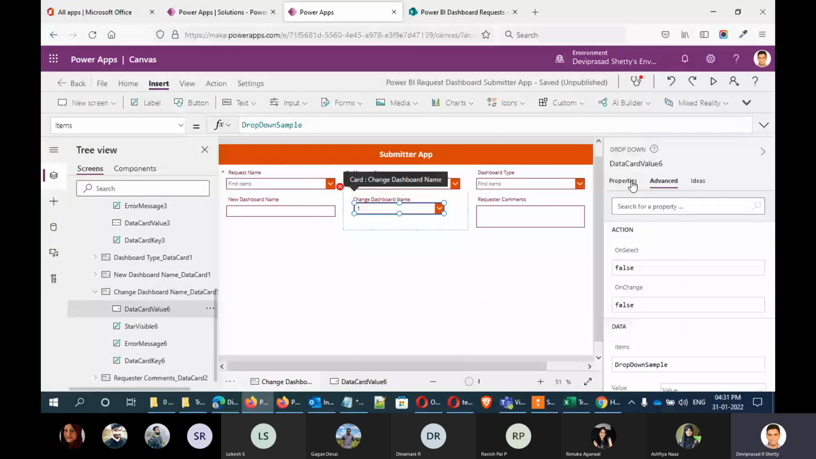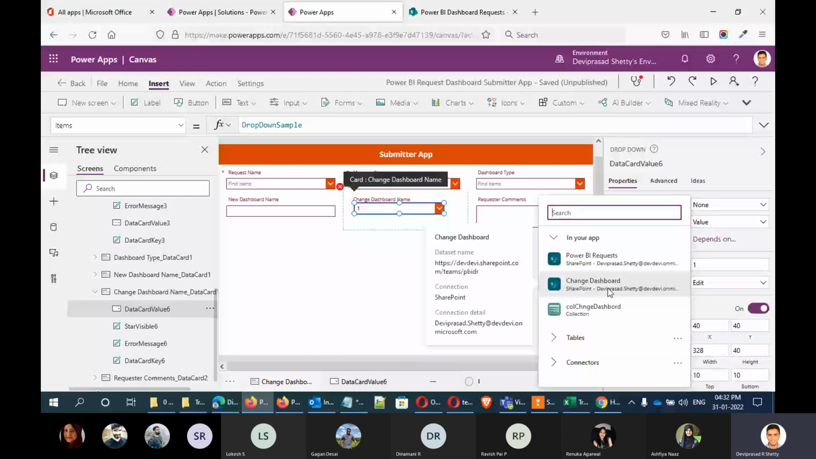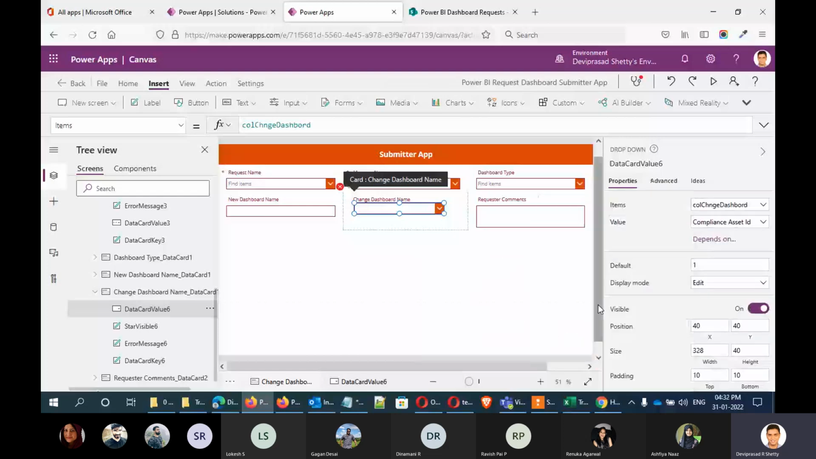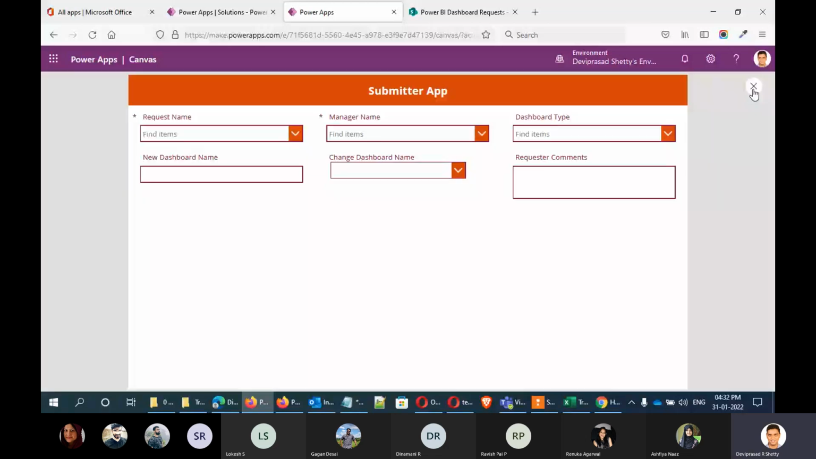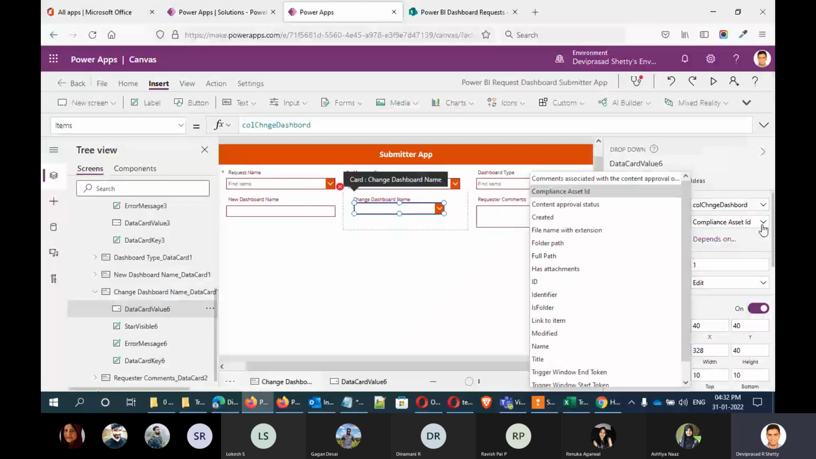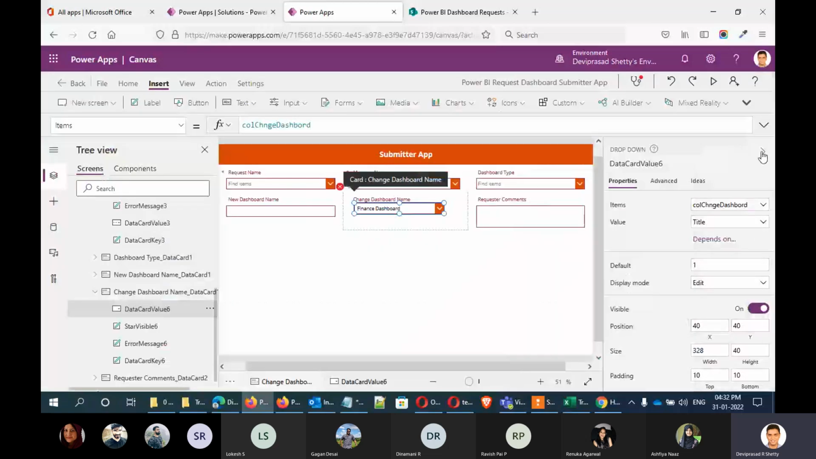Here I can see my list, and I can point to my list directly, but the better way would be pointing to a collection. Once I do that, I have to change my property, because if you see in the preview, compliance ID is an internal column of your SharePoint list. So I will change this to the title field. You can see now finance dashboard data has popped up over here. Also, you can point it to your SharePoint list ID, but for this app, we need title. So now the data has been added.